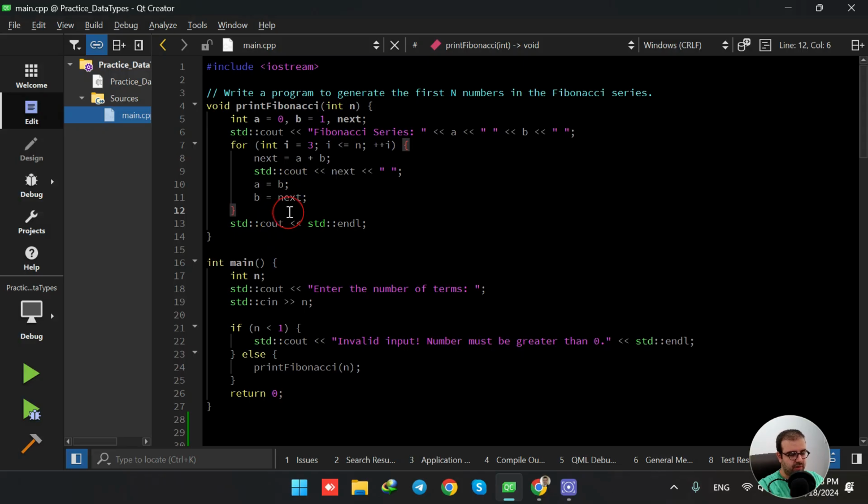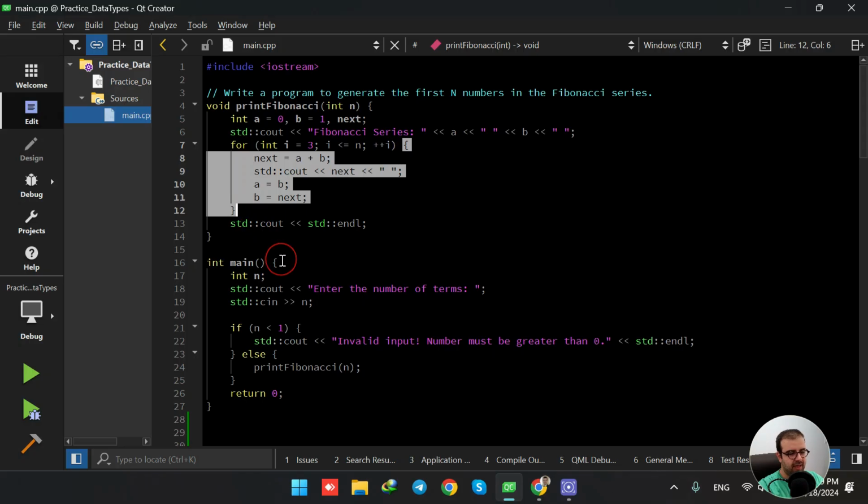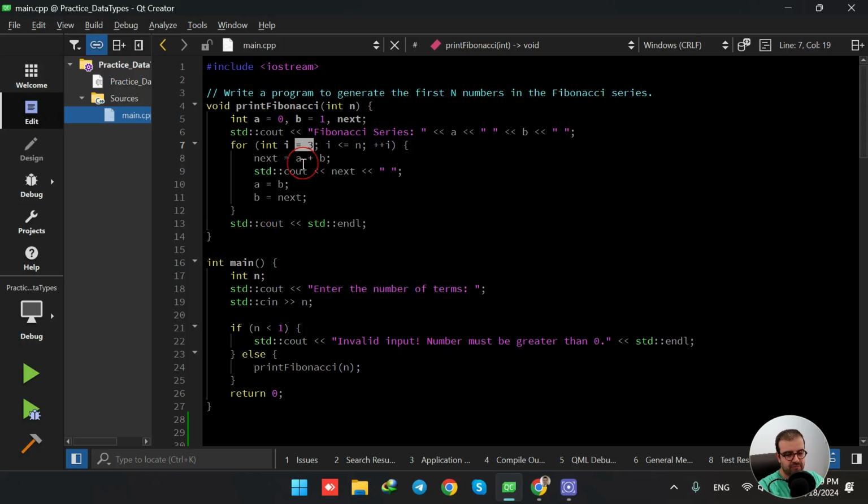After that, we're going to start a for loop. The loop is going to start from i equals 3, and this loop is going to continue as long as i is lower than or equal to n, and n is the input number of the user. For example, if the user enters 8, i starts from 3 and is going to continue until i equals 8. For every iteration, we are going to implement this part, and we are starting from 3 because the first two terms, 0 and 1, are already printed here. So this is why we're starting from 3.